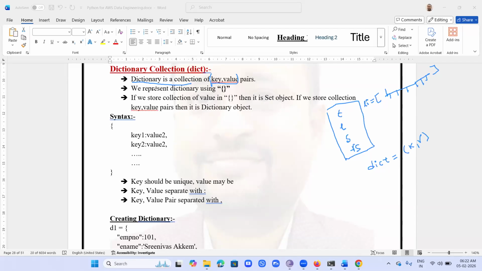Dictionary also we can represent using curly braces. Curly braces can be used to represent dictionary. We are already using these curly braces for set and frozen set. Then how does Python understand it is a dictionary? When your collection has key comma value pairs, then it understands that is a dictionary.